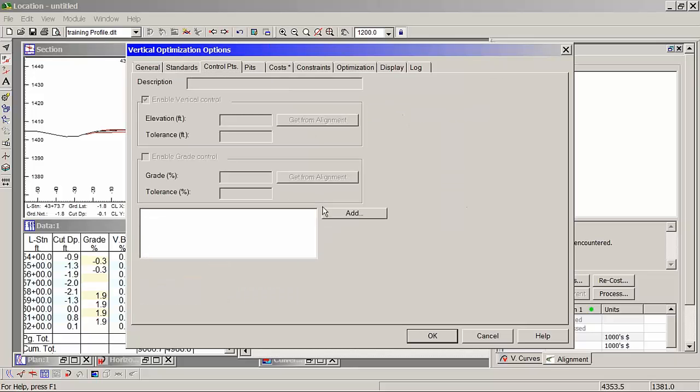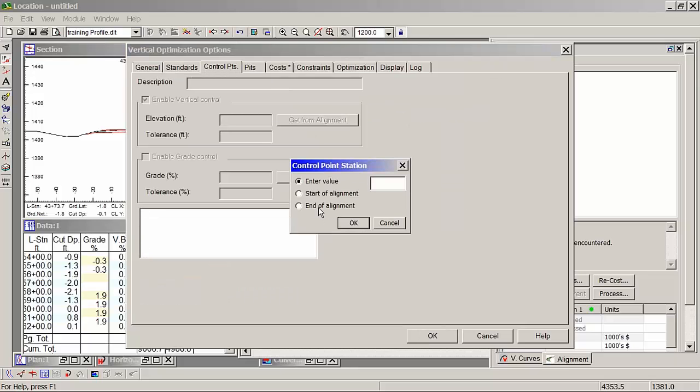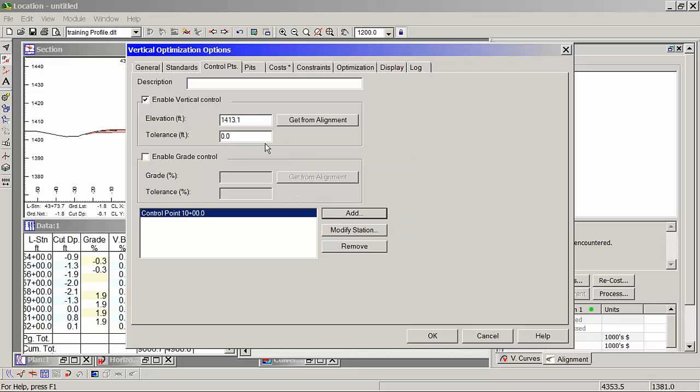And control points. Control points are places where you want to tie the elevation down to a specific point or attached to the ground. Start of the alignment, I want to attach that to the ground, and the elevation of that point is 1,413 feet. I also might want to put in a grade control, so I'm coming off at a reasonable grade, which is good, minus 1.19, which is reasonable, off an existing road. You might want to tie down the end of the alignment. I'm not going to.